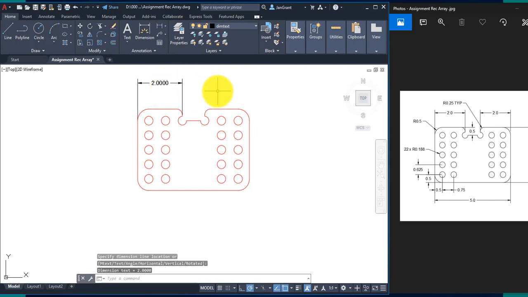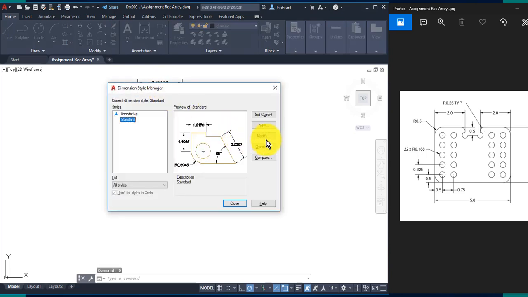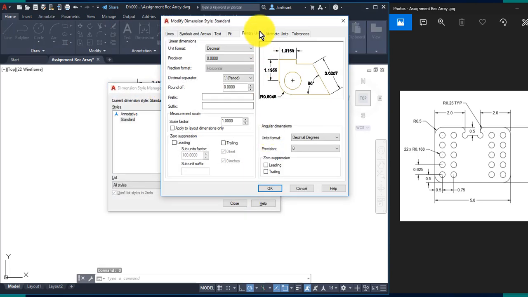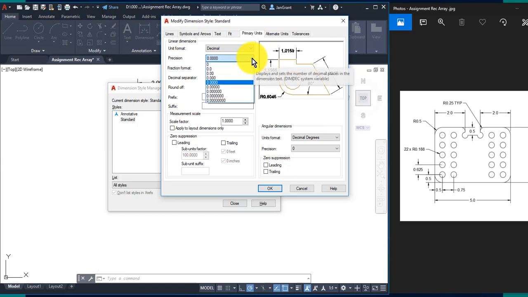The first dimension here, we're going to type in... I went ahead and started linear, and I clicked here and here, and pull your mouse up and click there. Type in D and enter. Pick the modify button. In the primary units tab, we'll change our precision here to 0.0.